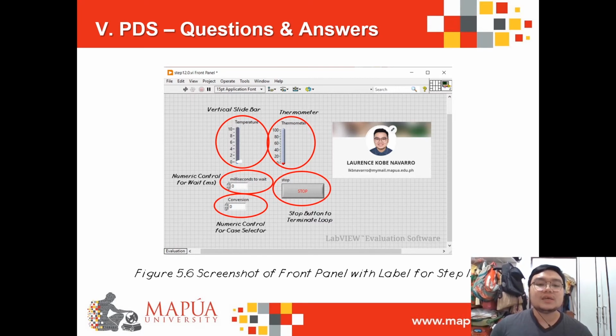As you can see, there is a vertical slide bar, of course the thermometer, the numeric control for the clock, and a case selector for the conversion, wherein if you choose 1, it will use a certain formula, and if you input 0 or 2, it will output another formula depending on this case selector. So of course, next is the stop button to terminate the loop.